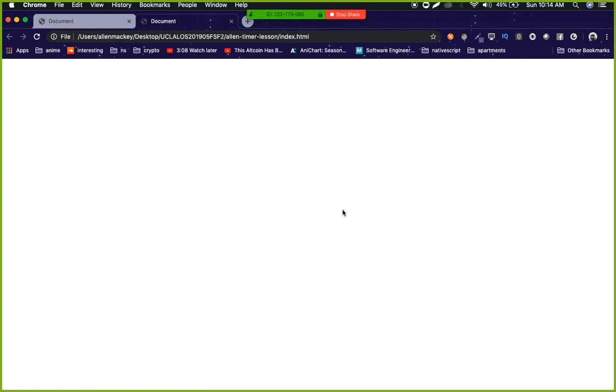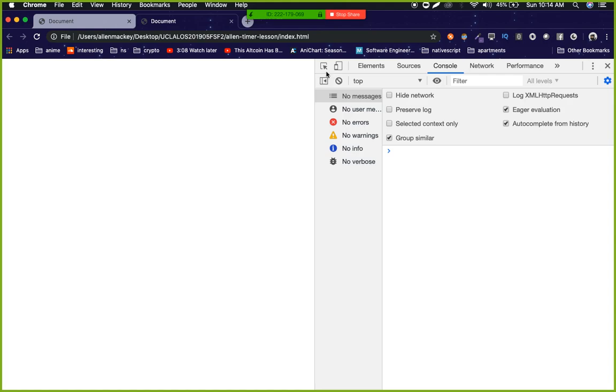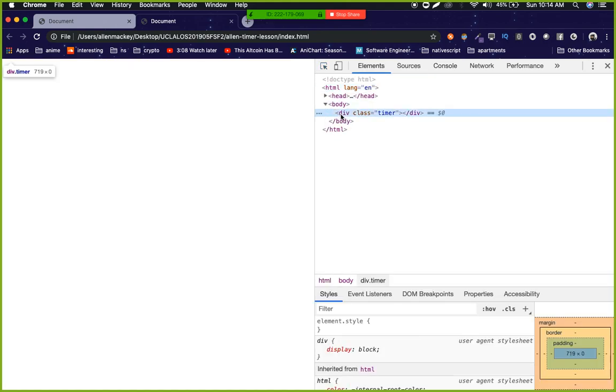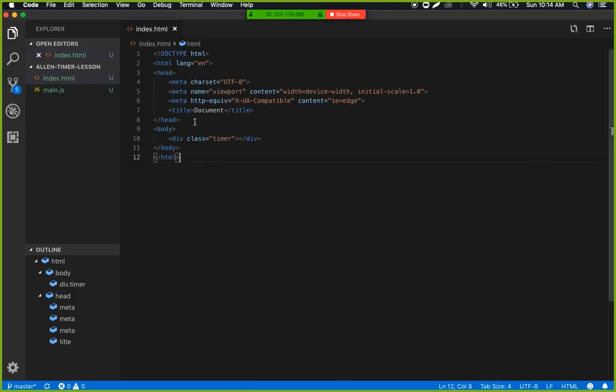Okay, we don't see anything. Well, for good reason. We just created a div called timer and didn't give it any styling. We see it on the page though, which is cool. I'm gonna minimize that. Let's give it some styling. I'll just give me some style text right here. I don't really care where they are. Just put it right here.